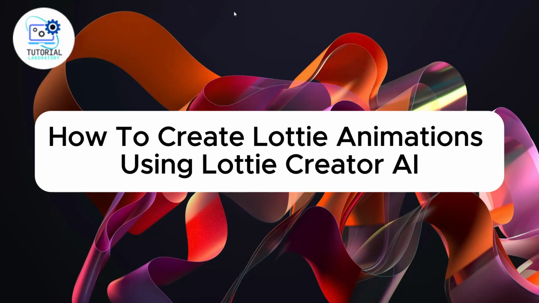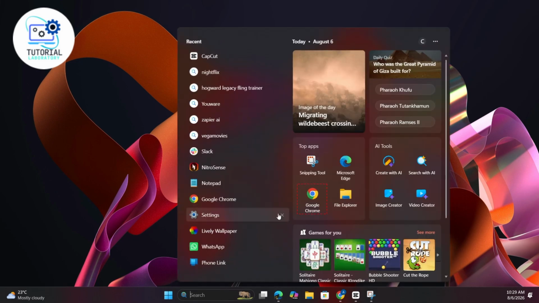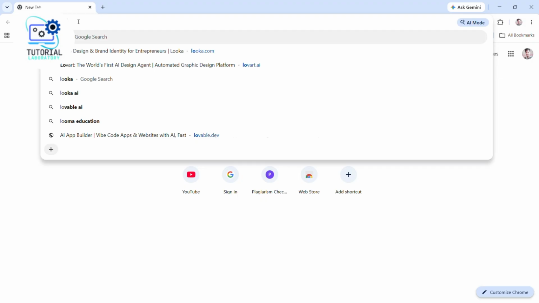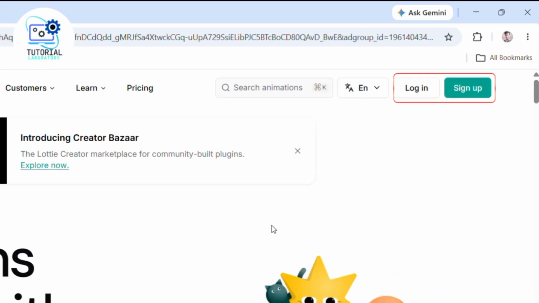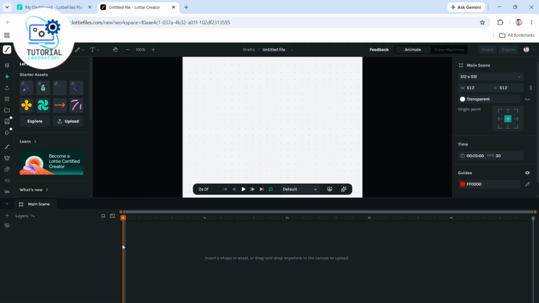How to create Lottie animations using Lottie Creator AI. Open your web browser and go to the Lottie Creator website. Sign in to your LottieFiles account. Once the editor opens, you'll see a blank canvas with the animation tools.